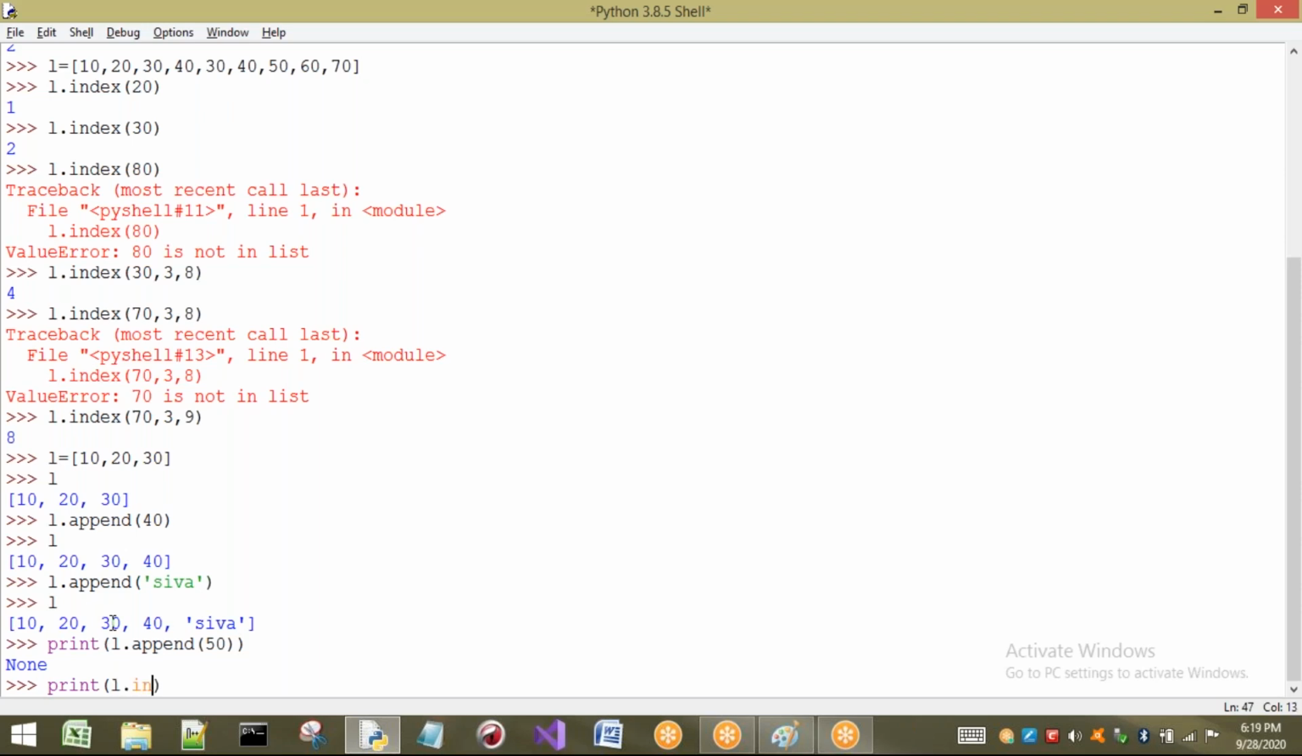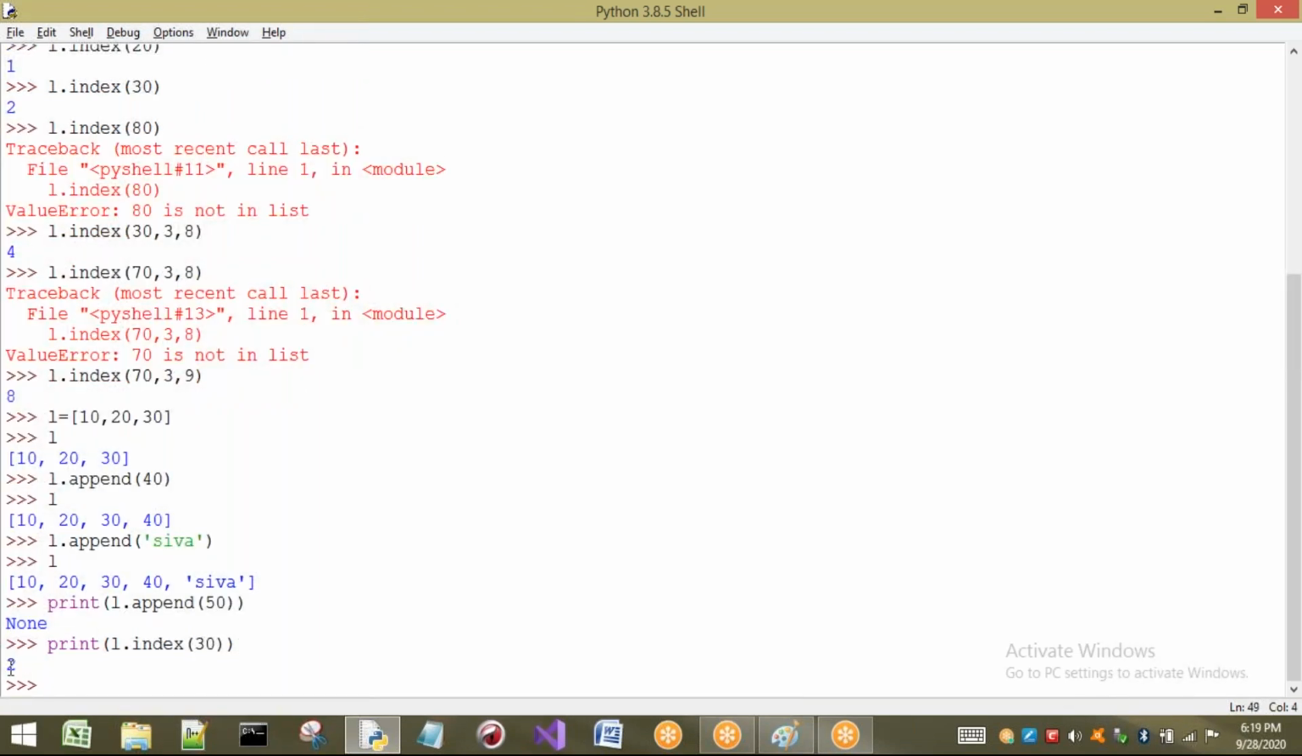So L dot index of 30 I want to find. See what it is going to return. It is going to return some value, but append is not going to return any value, so it is returning what? None value. Okay, right.